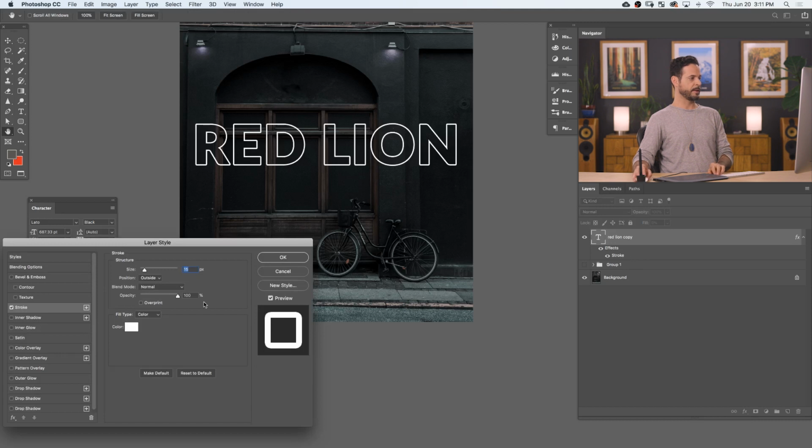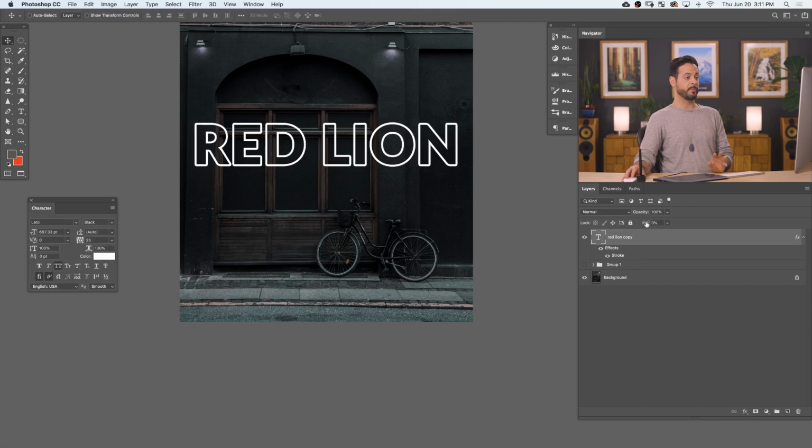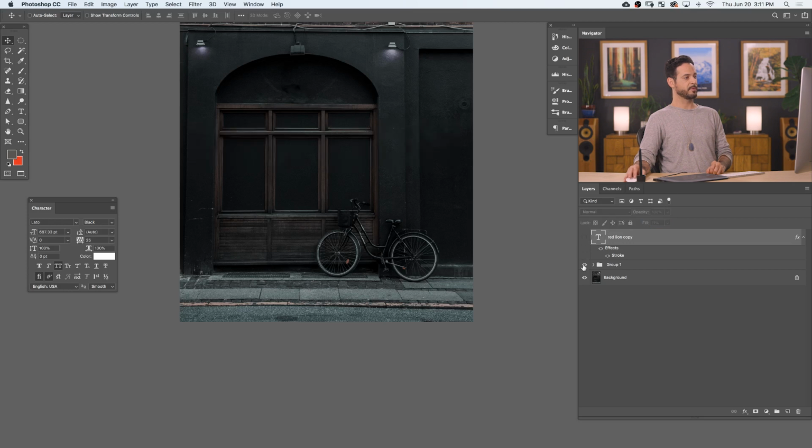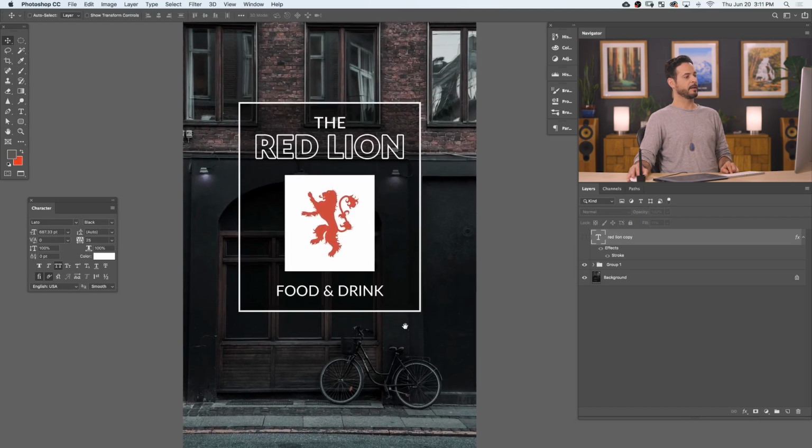In this case, I might increase the stroke width a little bit so you can read it a little bit better. And then, of course, right now the fill is set to zero, but you can do anything from zero to 100. So if you want maybe a little bit of the background or a little bit of the white to show, you can do that as well. So a ton of different options using text as an outline in Photoshop. And that's all there is to it.